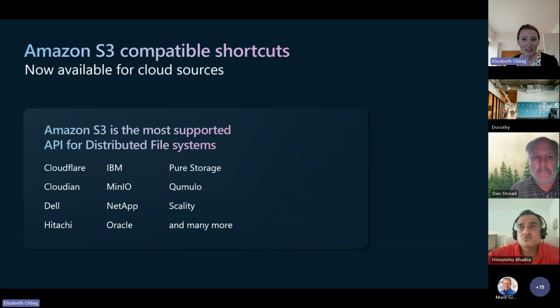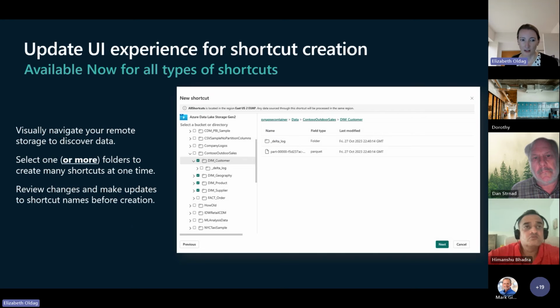And S3 compatible APIs are widely popular APIs. Now that we have support for that, you can bring in data from all these different data sources as well. So hopefully it will unlock a bunch of new data to be brought into Fabric. And also this new UI experience that I mentioned before, so it's very easy to look into your ADLS account and browse all your folders without having to copy and paste a specific path to the data.